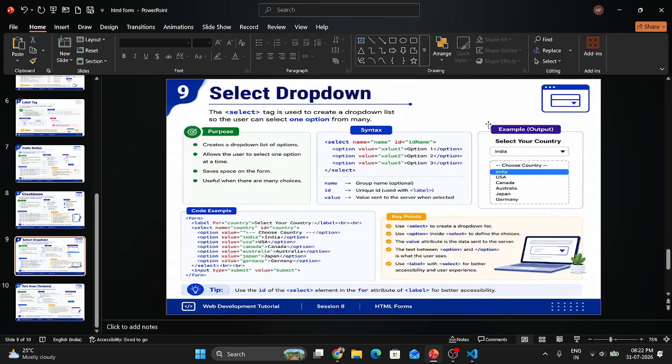And you can see the select drop down too. Many times while filling forms, in your JEE application or NEET application, it asks for your country, your nationality. That time you go through the list of all countries, and you select India. You can see it as an example in the example.